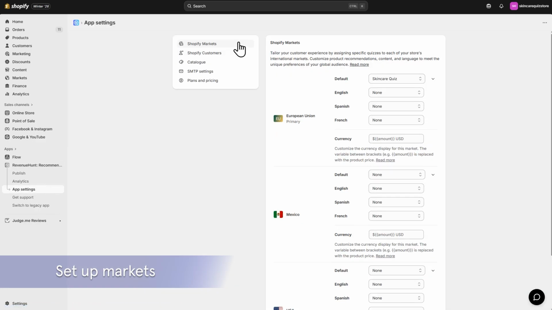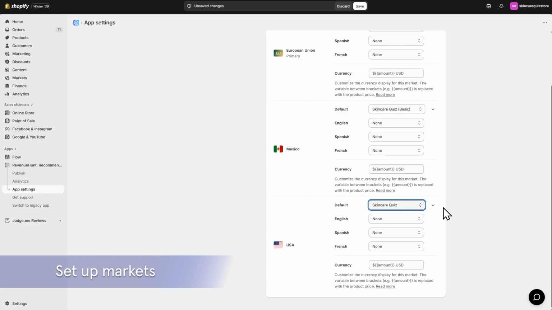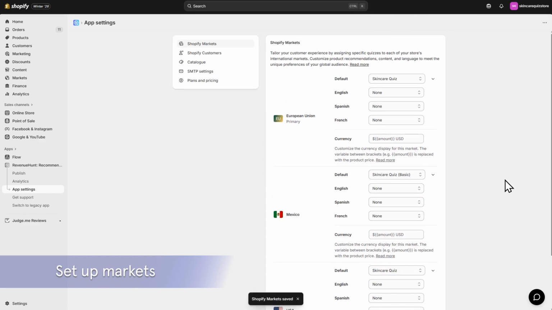In app settings, you can choose a default quiz for each Shopify market and language you've set up in your store, ensuring a personalized experience for every customer.